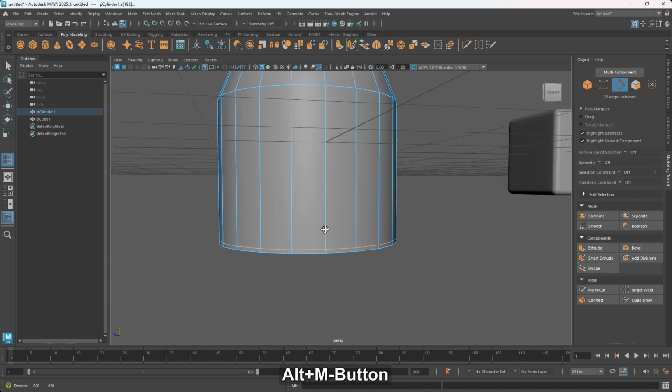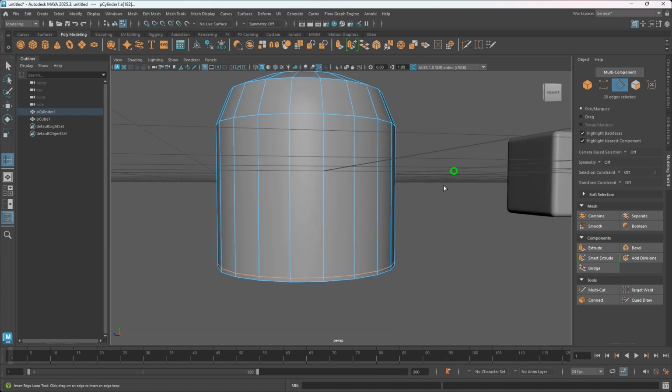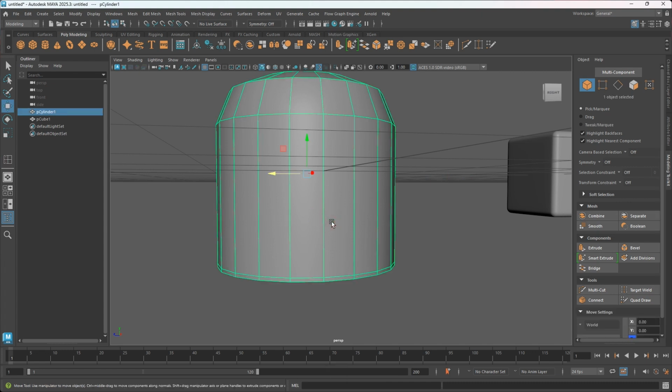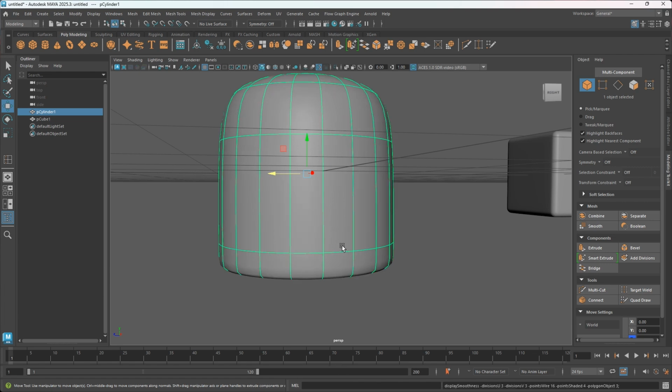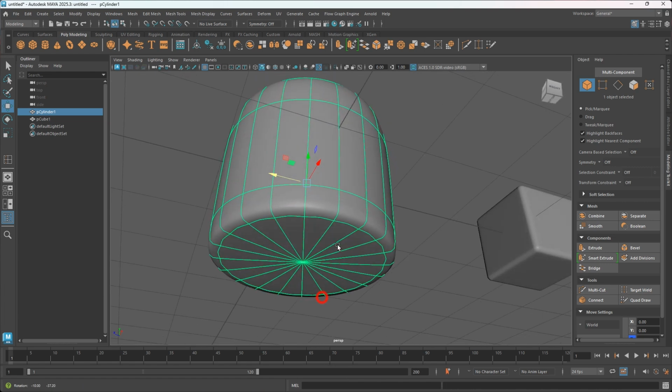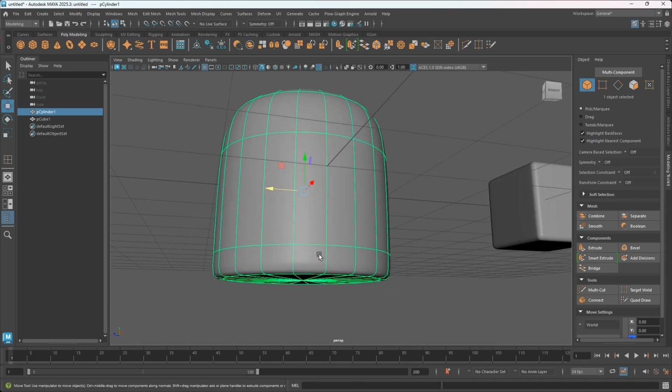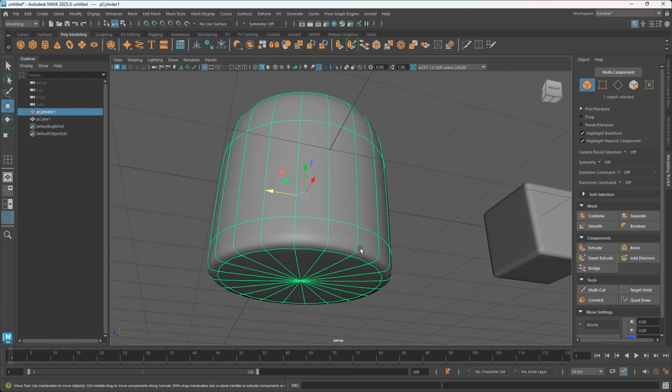So now I can just right click, go into the object mode and hit W to go out of the insert edge loop tool. So I'm going to select the object, hit 3 to go into the smooth preview. Now when I go into the smooth preview, you can see that this bottom part is no longer rounded, but I need this edge to shift closer to this place so that this edge here is not going to be round as it is here.